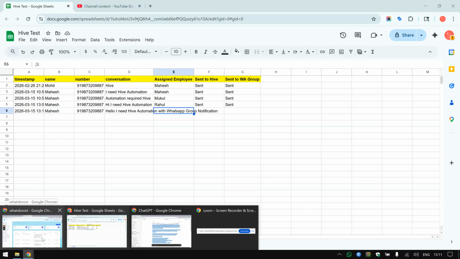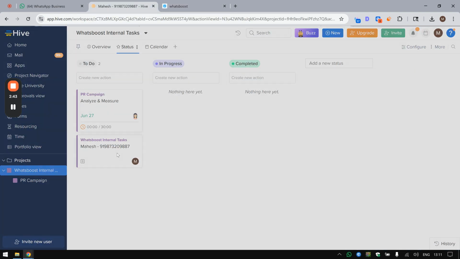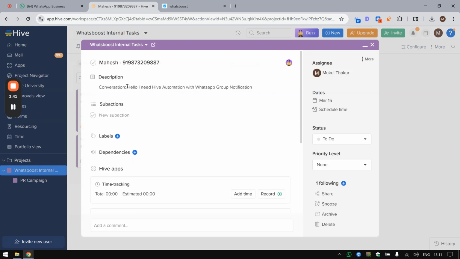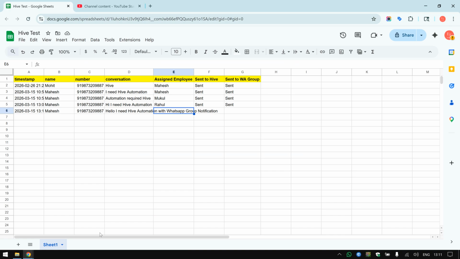So let's see in the Hive, right? It has been created. Hello, I need Hive automation with WhatsApp group notification. So it has been created.